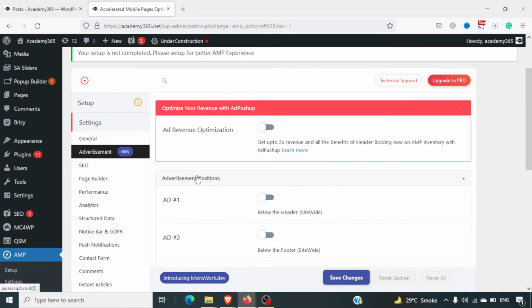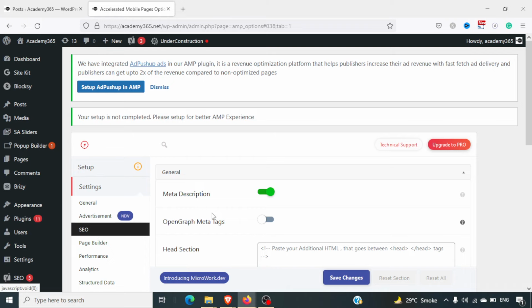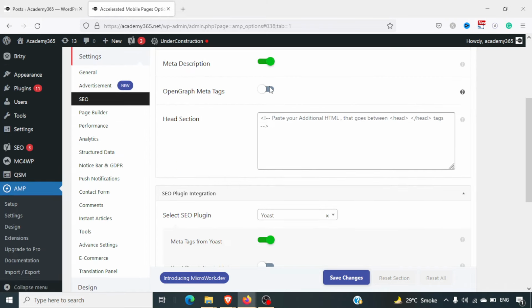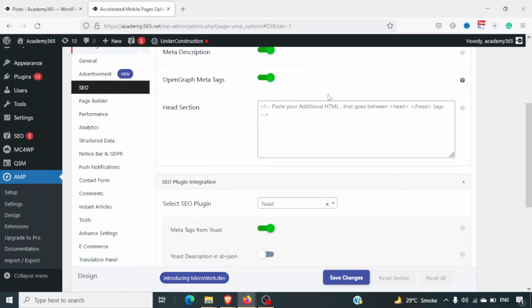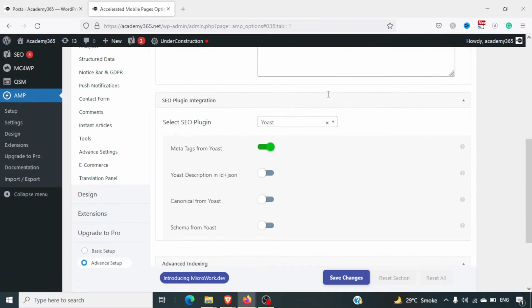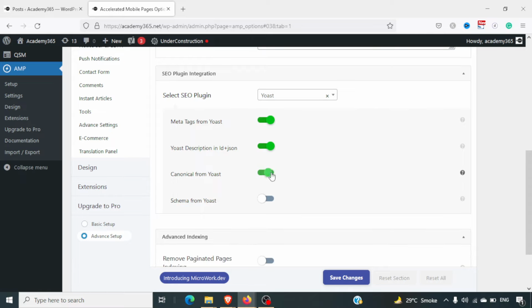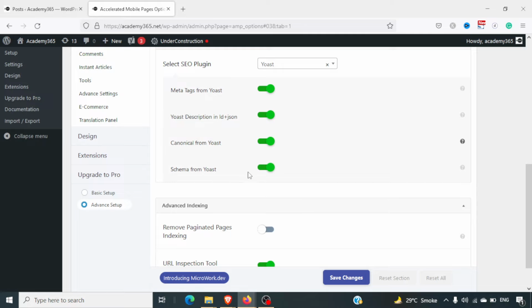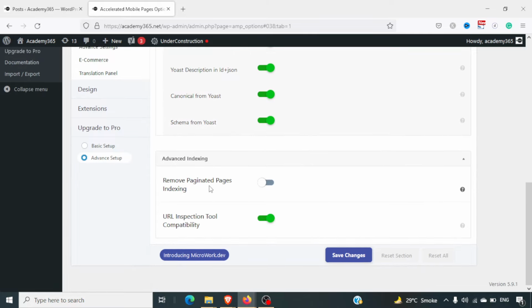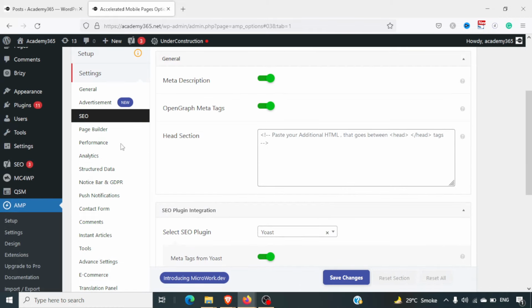Next is advertisement. We just saw this option in the basic setup. Next is SEO, meta description tag. Open graph meta tag, if you want you can put this on as well. So open graph meta tag is coming up here, so this will be added there. SEO plugin, Yoast SEO meta tag from Yoast. Okay, Yoast description, so you can take the description, canonical tag, schema from Yoast. All these things you can take from the Yoast SEO. Remove paginated page indexes, URL inspection tool compatibility. So if you want you can just set it up.